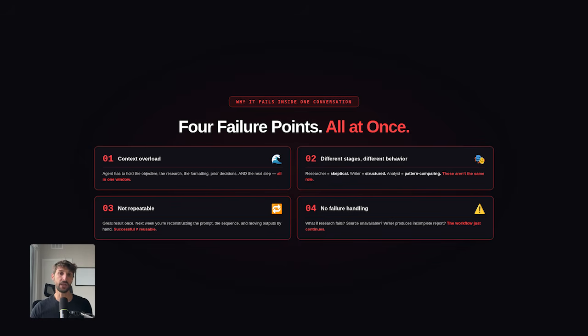You may get a good result once, but if you want to run the same process next week, you may have to reconstruct the prompt, remember the sequence of actions, and manually move the outputs between sessions. That is not a reusable system. It is a successful one-time interaction.